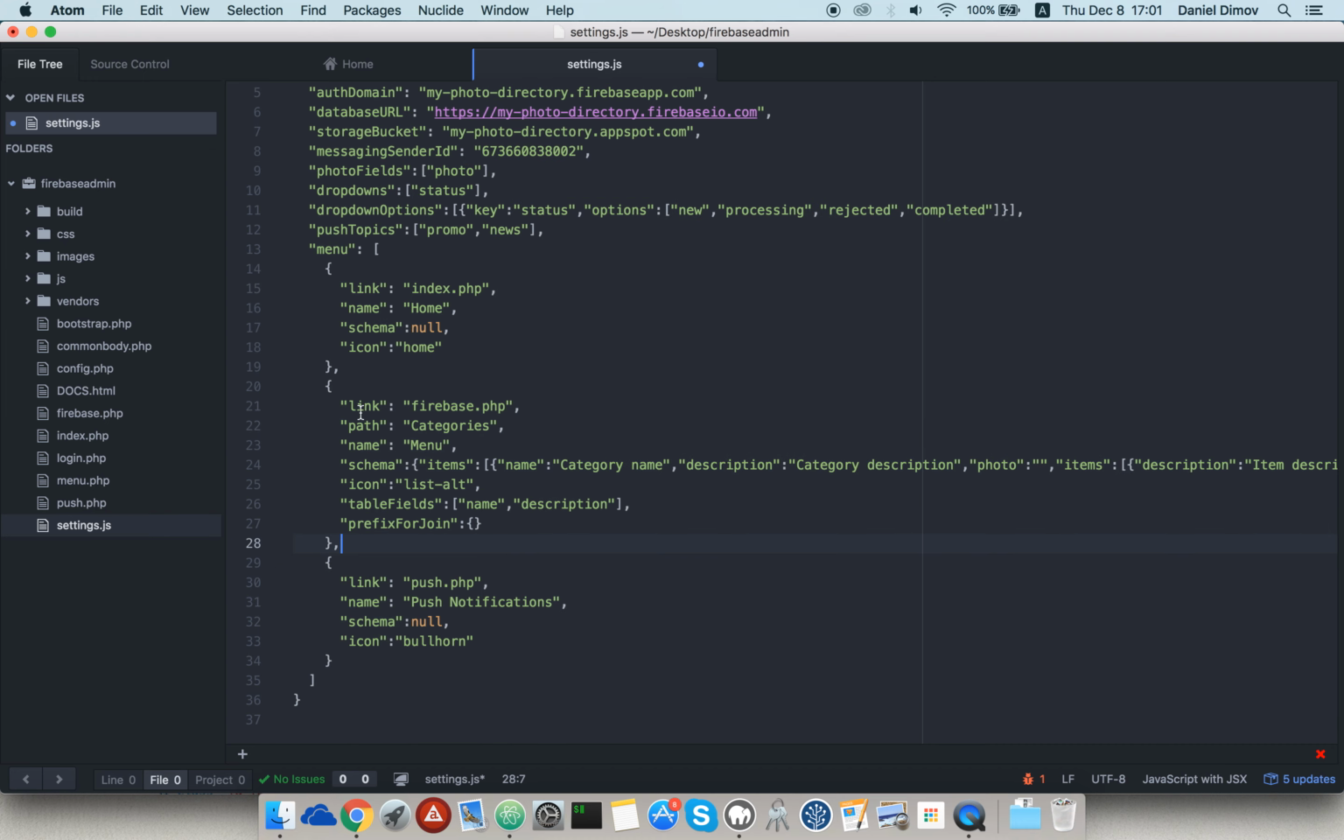Okay, so let's go over this one. This is the important one. The link is the file that needs to be opened. The path is the location that I need to access from Firebase. So this could be, in my case, photos, but in your case could be some even deeper structure, depending on your setup. In my case, only photos. And for name, I will use photos.